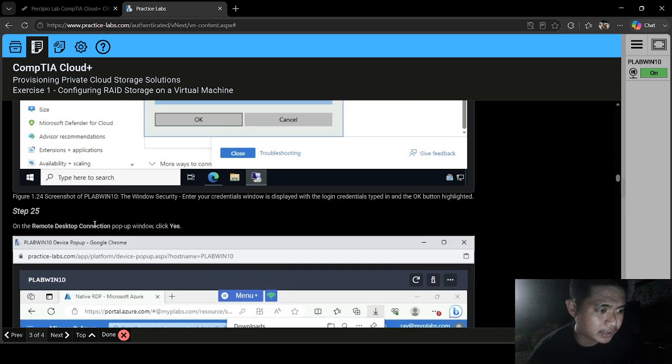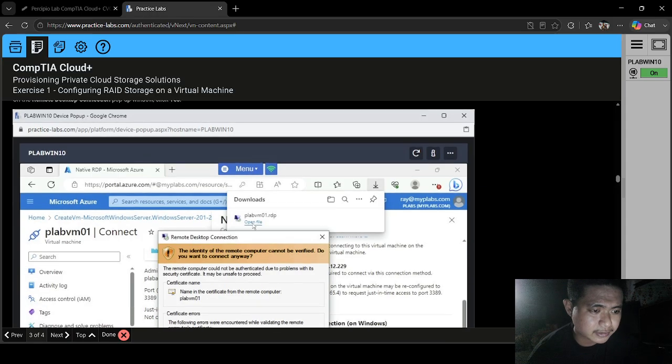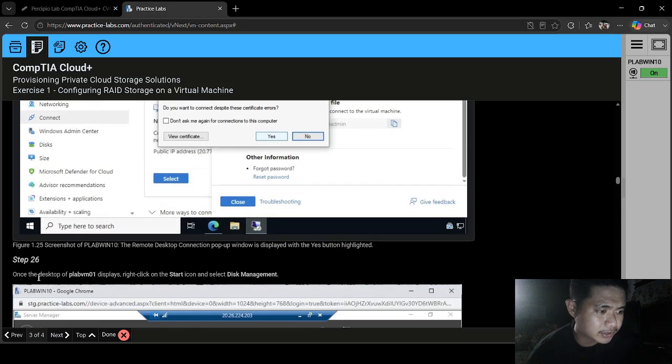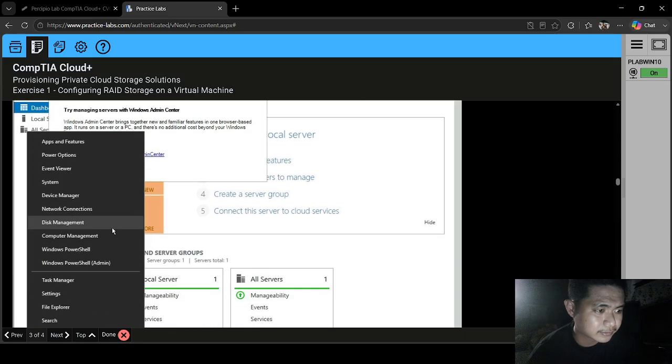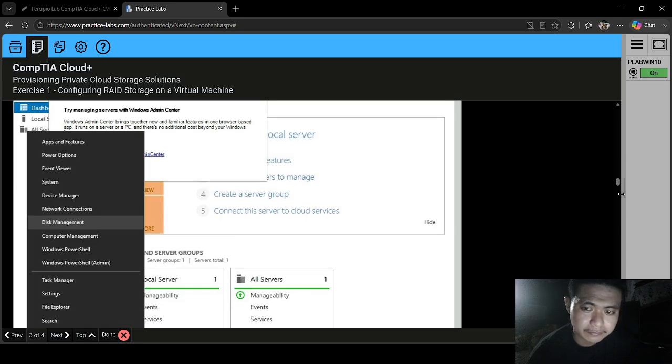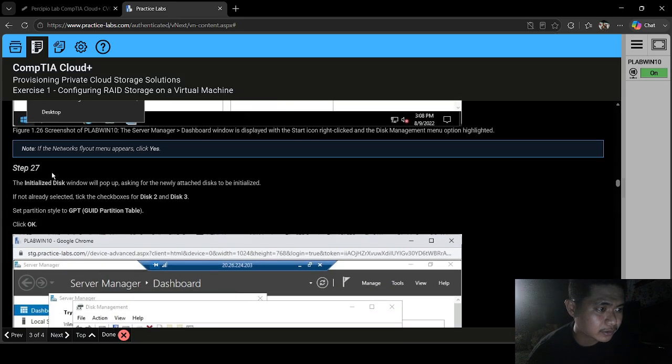So step 25, on the remote desktop connection pop-up window, click yes. We'll see it like that. And step 26, once the desktop is filled up with the display, right-click on the start icon and select Disk Management. The pop-up window will appear like that. If the network type menu appears, click yes.